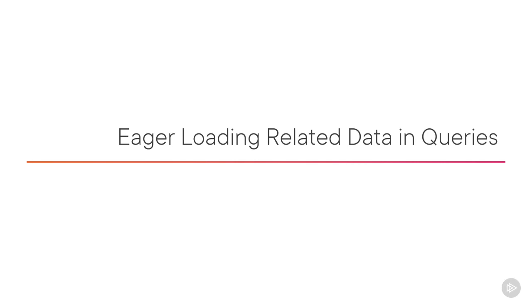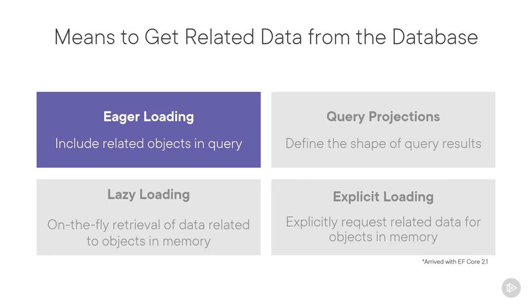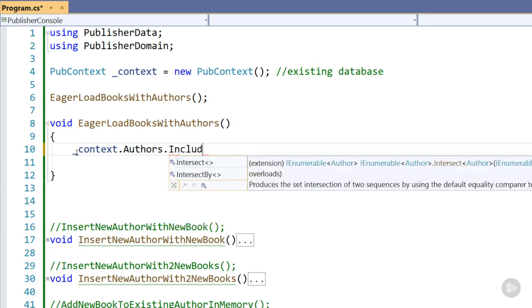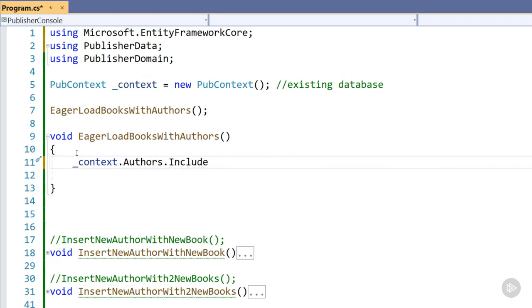Now that we've got some data to work with, it's time for some queries. There are a number of ways to query related data. Eager loading allows you to use the DbSet Include method to retrieve data and its related data in the same query. You'll learn about other ways in the next few clips of this module. So for now, let's focus on eager loading with Include. Here's a query starting with an Authors DbSet. Include is a method of DbSet, but you'll need a using statement for the Microsoft.EntityFrameworkCore namespace.